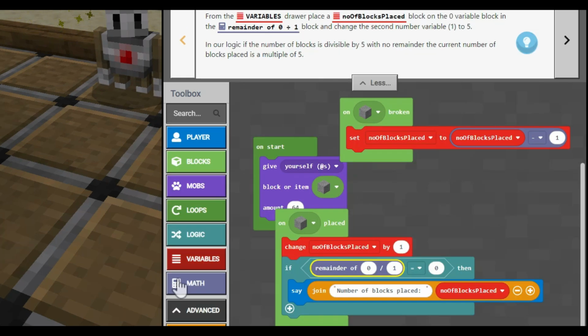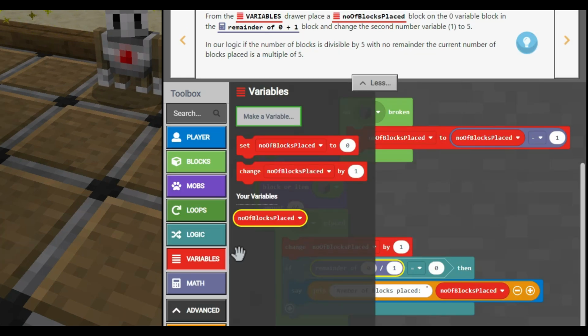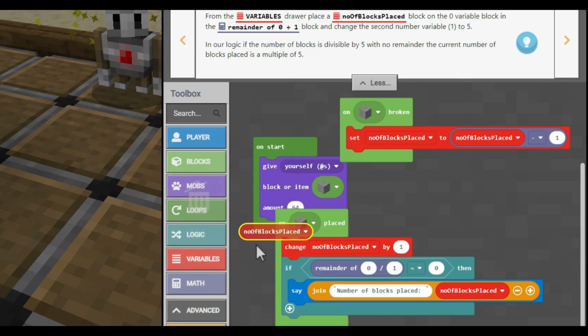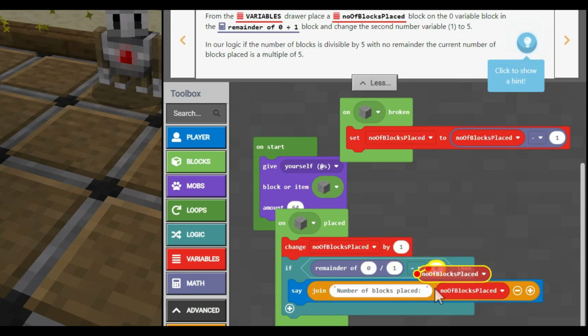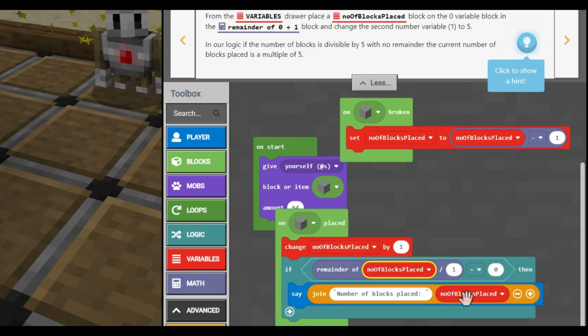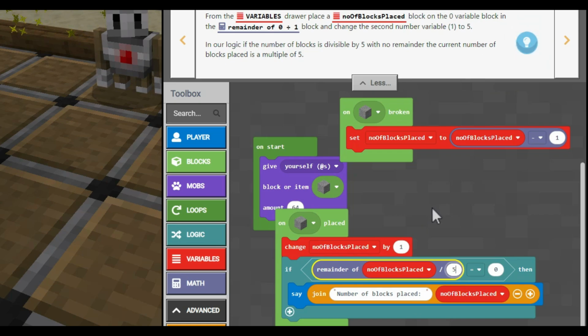All right, so we're going to go to variables, grab our number of blocks placed variable, and place it on the 0 in the remainder of 0 divided by 1. So again, you have to be careful where you're going to let this thing click into, because it'll click into and it will sort of show you as you're dragging where it's going to connect. You don't want to replace this. You just want it to replace that 0. And then we want to find out what's the remainder of number of blocks placed divided by 5.